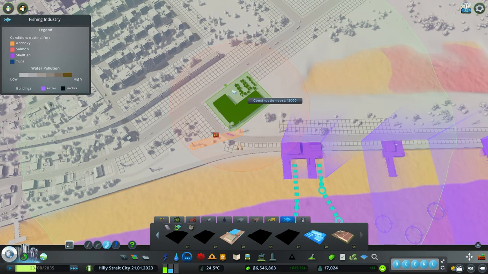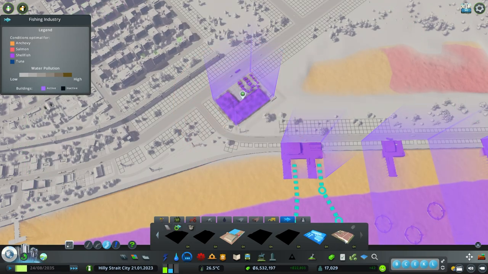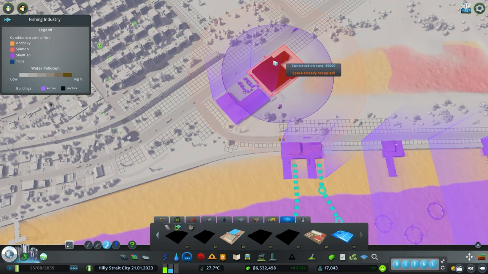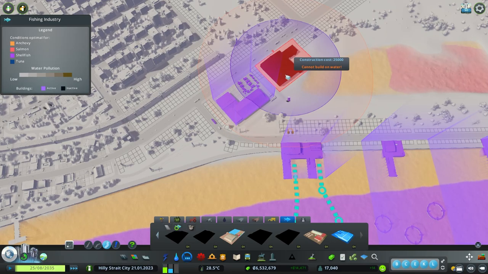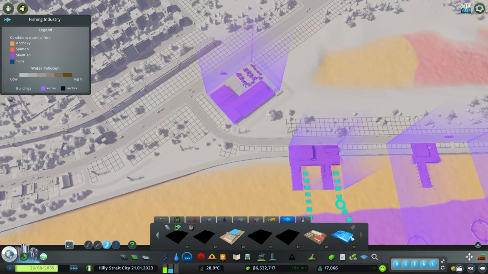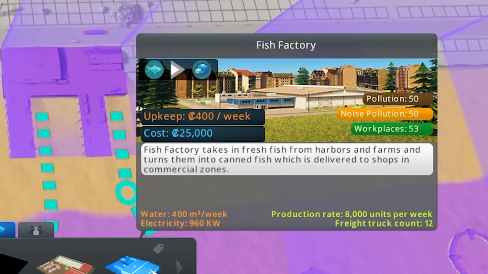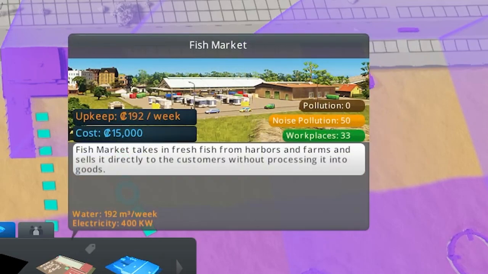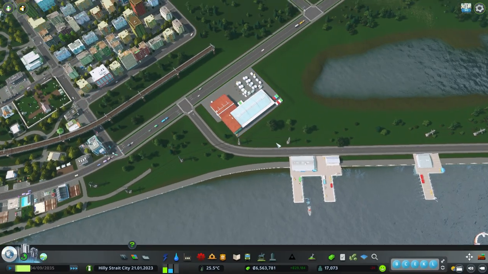So I'm just gonna plop it down here. And there is also a fish factory. So the difference with this is the fish factory will turn the fish from harbors and farms into canned fish, which is delivered to shops in commercial zones, while the fish market sells directly to customers without processing it into goods. Which is better?